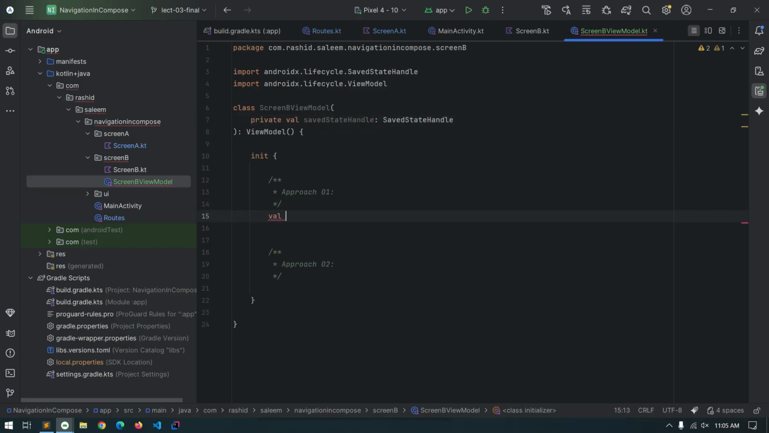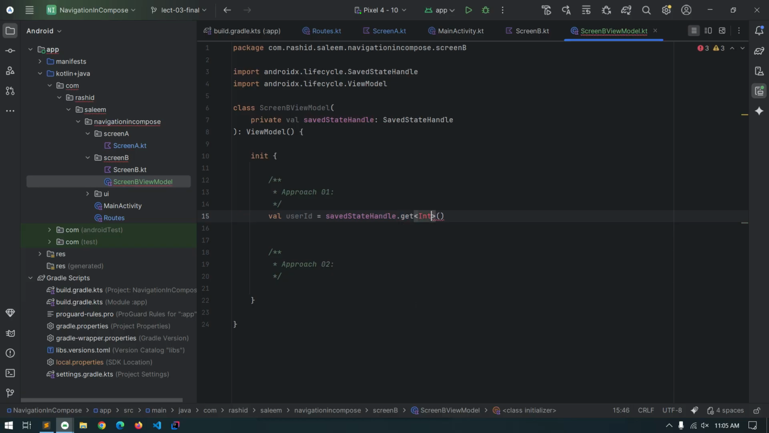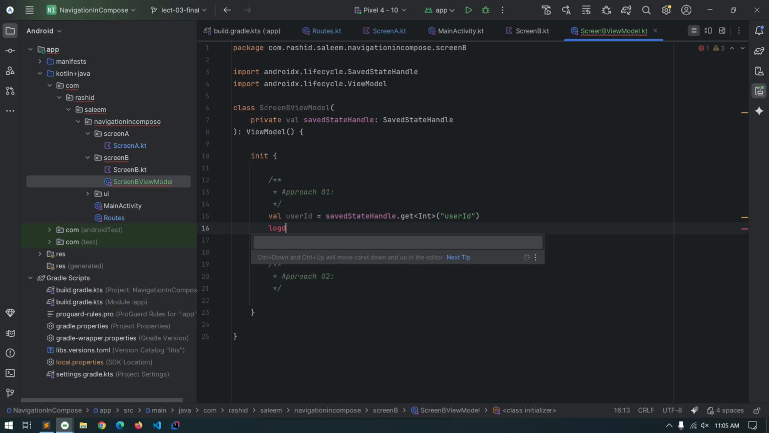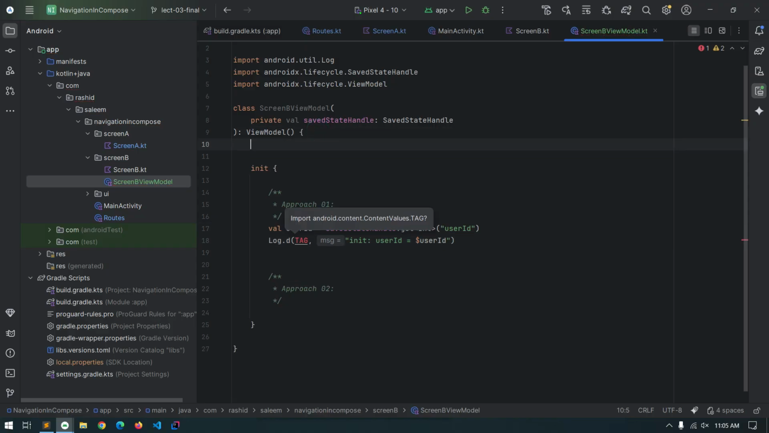Here we create a variable userId, savedStateHandle.get. We are expecting an integer type value, and the key is userId. We will print that in the logs, userId, and also define this log tag.